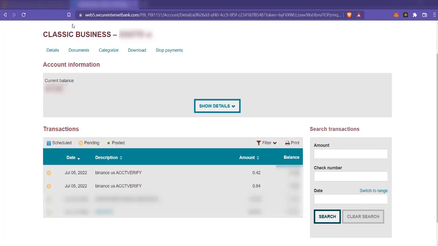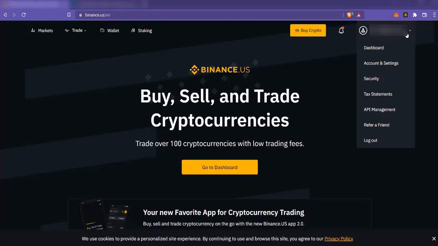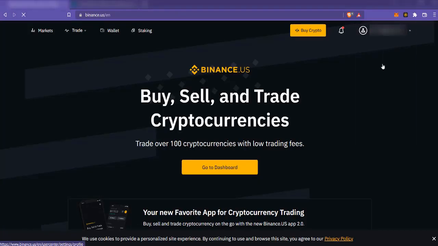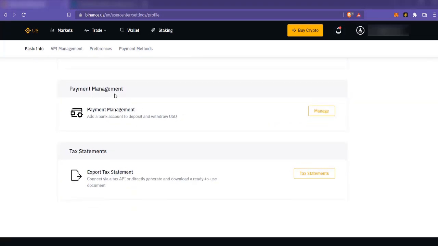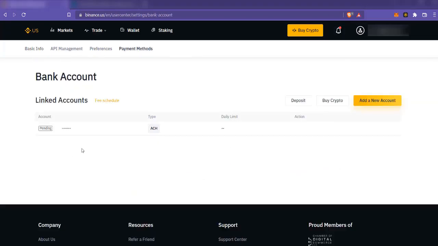So I'll go back to Binance and I'll go up here in the upper right hand corner and click account and settings. I'll scroll down to payment management, click on manage. And here is where I'll see my bank account pending verification. Now, I don't know why they don't allow you to click on something in here to go and verify those deposits, but they don't. I had to go to a different area.